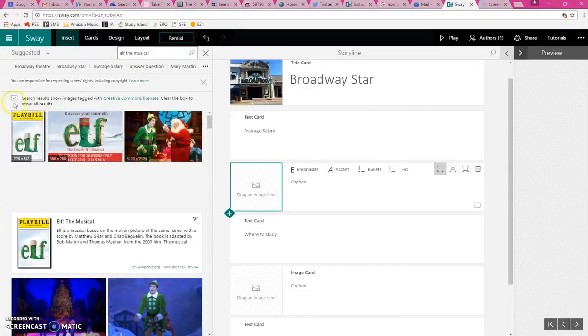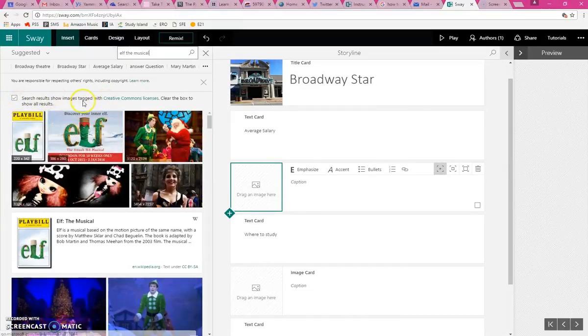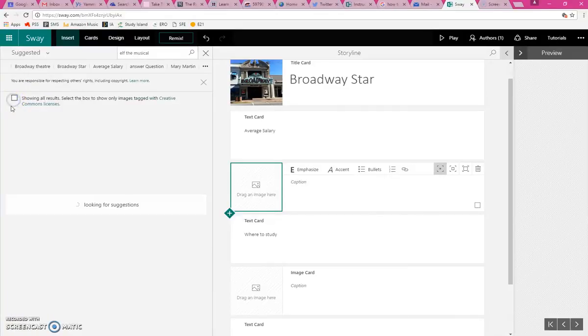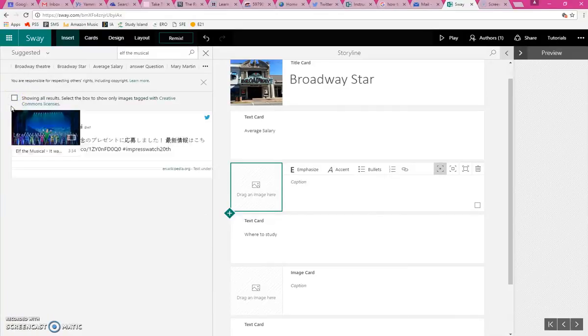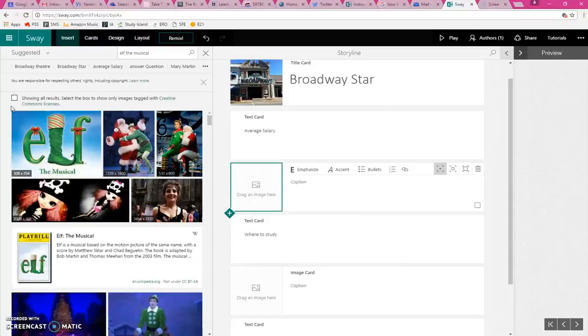And you'll also notice that right now this box is checked that says search results show images tagged with Creative Commons licenses. That means anybody can use those, but you can get more images if you uncheck this box. Now, that means you're going to be using copyrighted images, and I don't recommend that if you're going to share this video besides with anyone that you have in school with you. However, for our purposes, we can just grab these images and drop them, and we can put a caption on this.